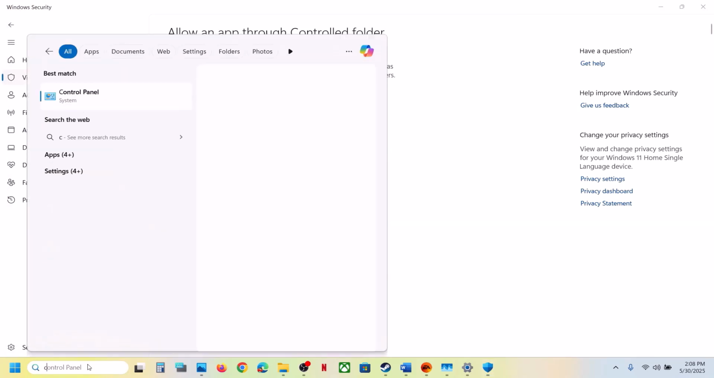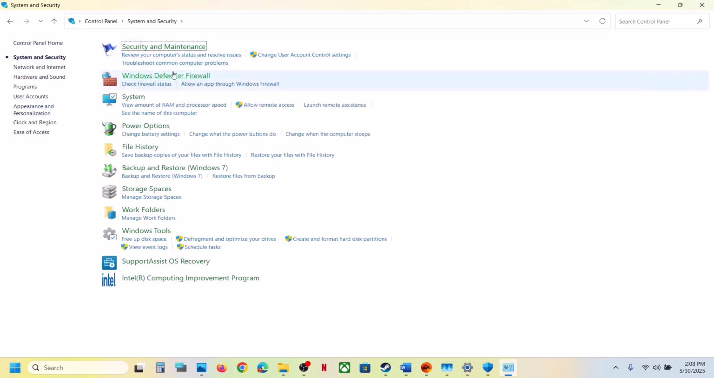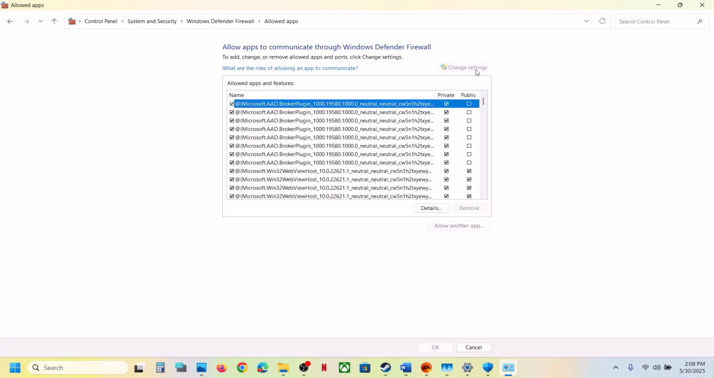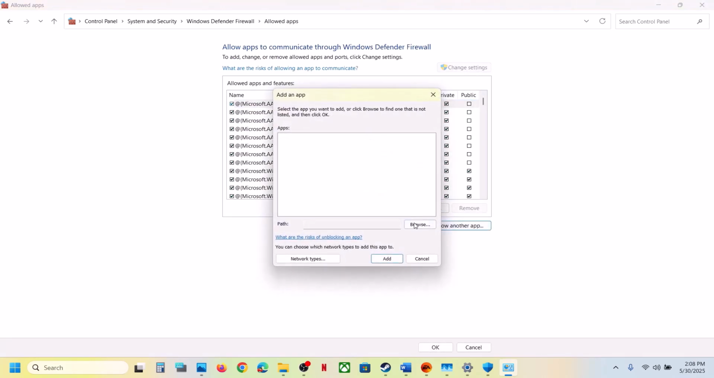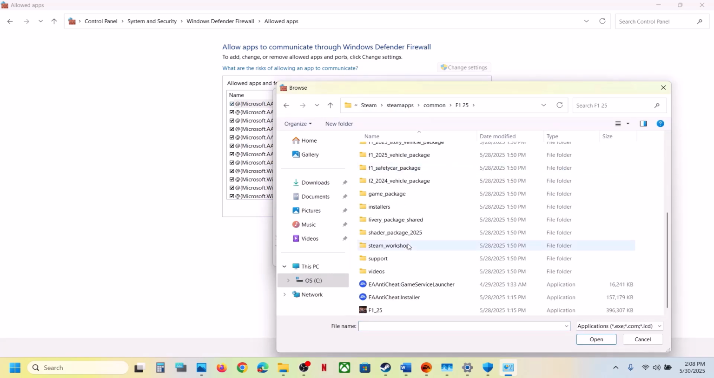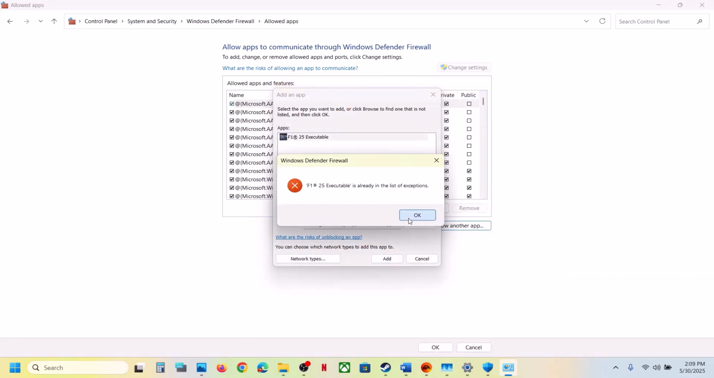Now type in Control Panel in the Windows search box and then go to Control Panel, go to System and Security, Windows Defender Firewall, click on Allow an app or feature through Windows Defender Firewall, click on Change settings and then click on Allow another app, click on Browse, and then again go to the game installation folder, open the game folder, select the game exe file and then click on Open and then click on Add. In my case the game is already added.